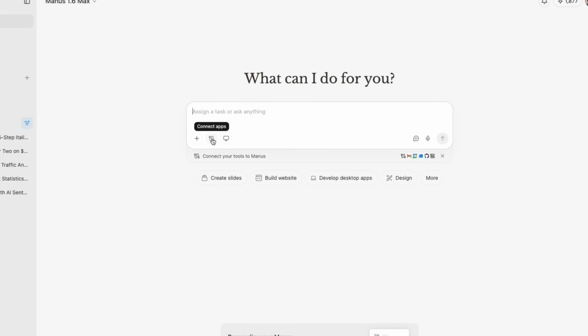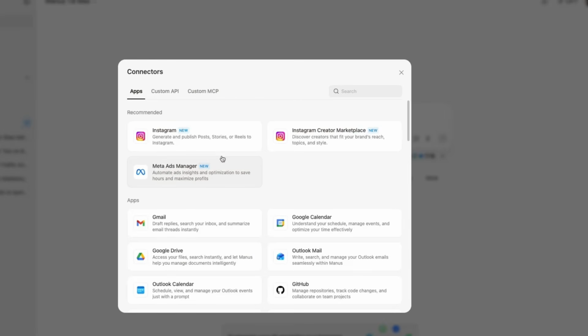But if we click this button here, it says connect apps. You can also do it here as well, connect your tools to Manus. And if we click on this, you'll see something interesting. It actually connects to Instagram. So here it says generate and publish posts, stories, and reels to Instagram. So that is one connection, because this is owned by Meta, that is going to integrate seamlessly into the different Meta products. And I imagine more are going to come here, but it also has Meta Ads Manager too.